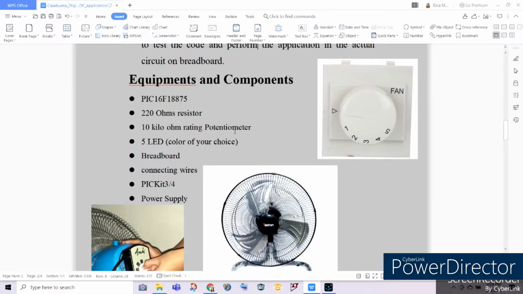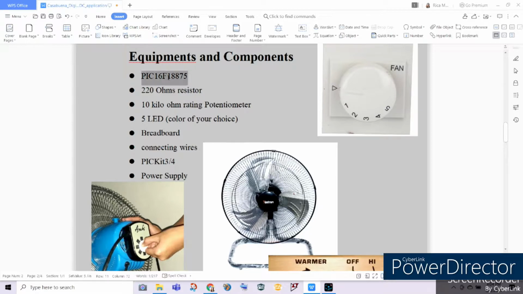For our equipment and components, we will be using the PIC16F18875 IC. Next one is our 220 to 1000 ohm resistor. It depends on how many LEDs you will use for the experiment. For this experiment, I will be using 5 LEDs. And then we will be needing a 10 kilo ohm potentiometer, which will serve as the giver of our analog input. And next one is 5 LEDs. It could be a color of your choice. And next one is our breadboard, connected wires, Pickit3 or 4, and of course our power supply.